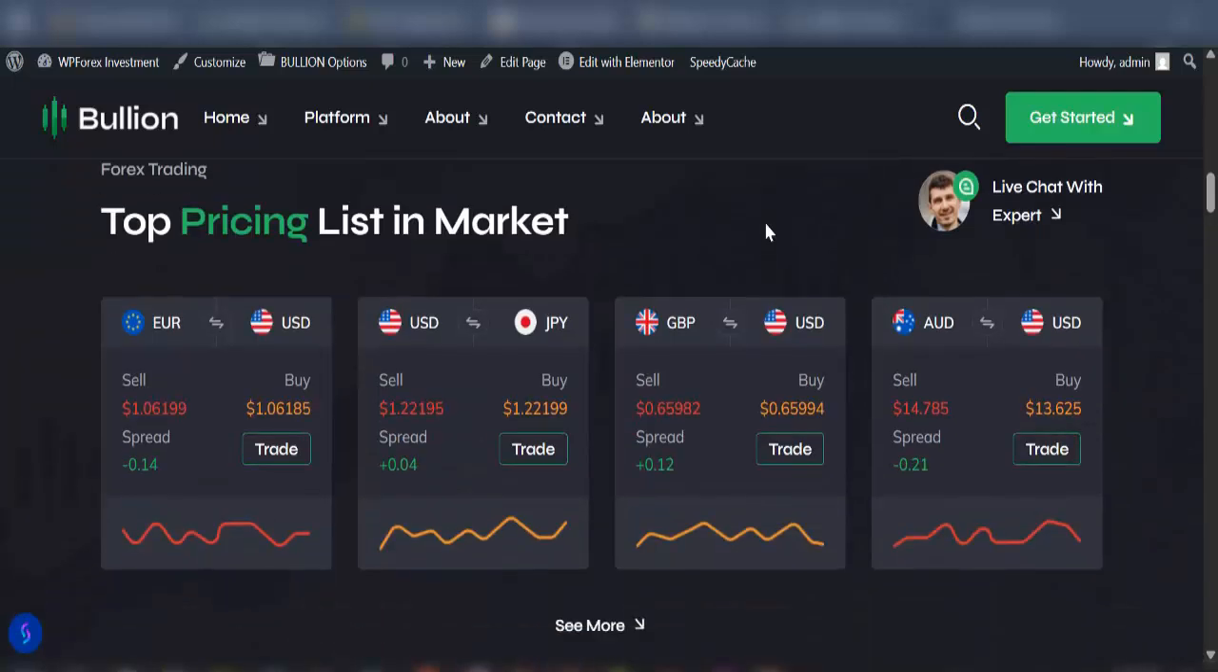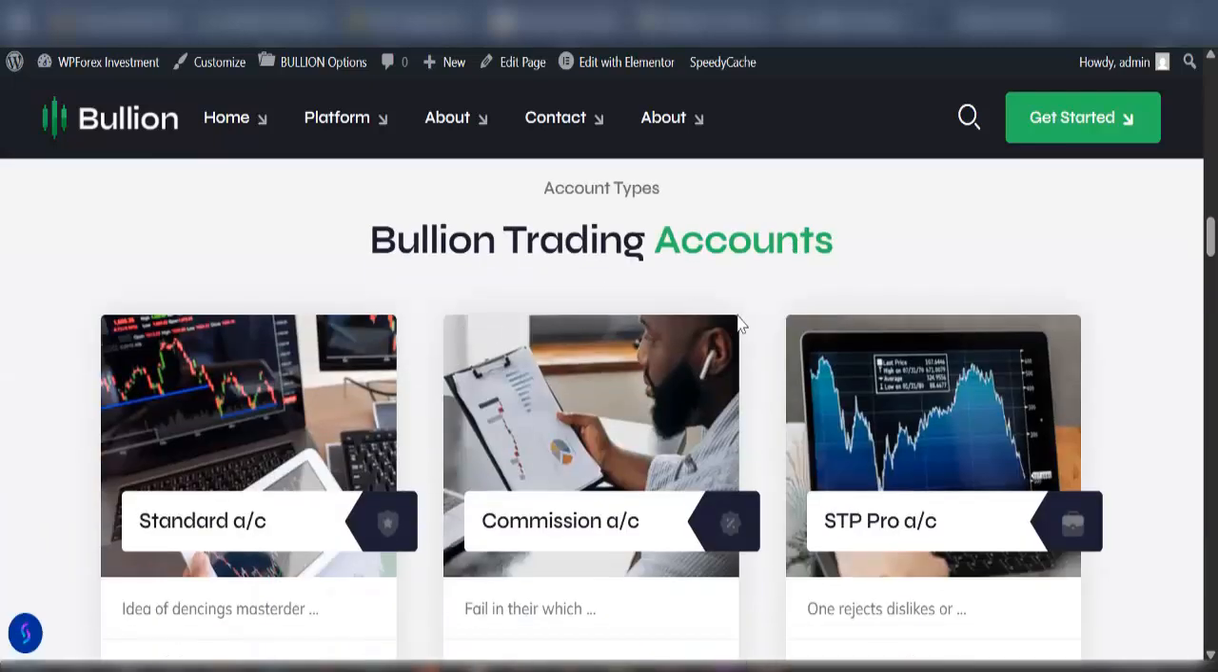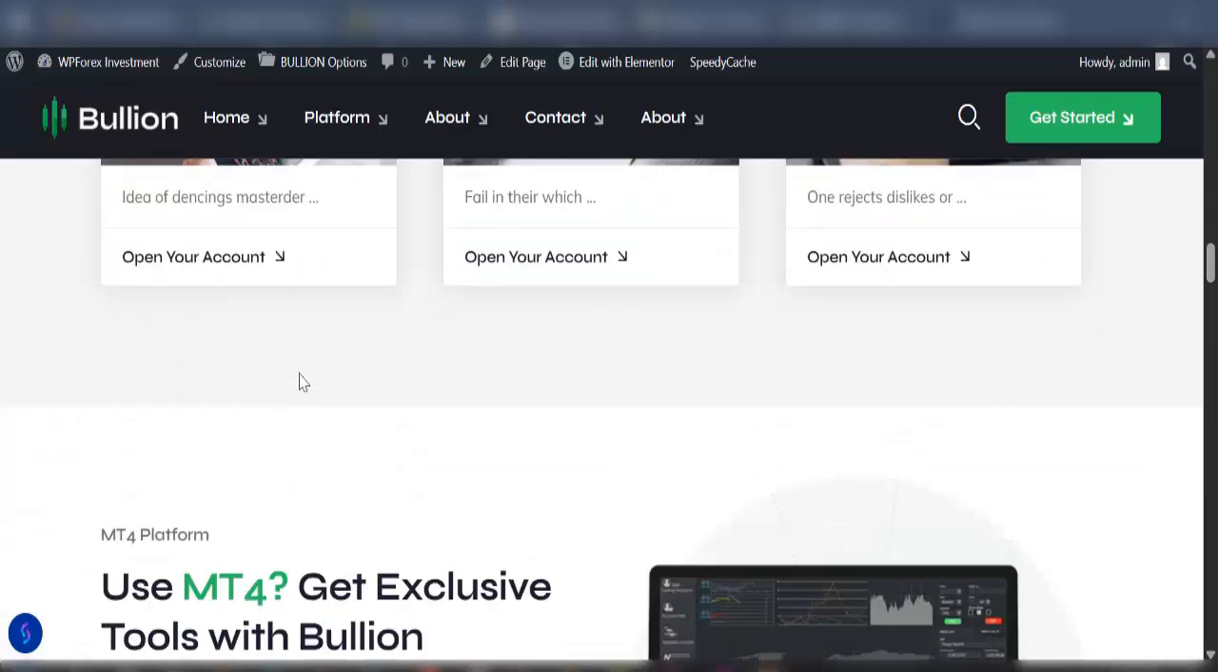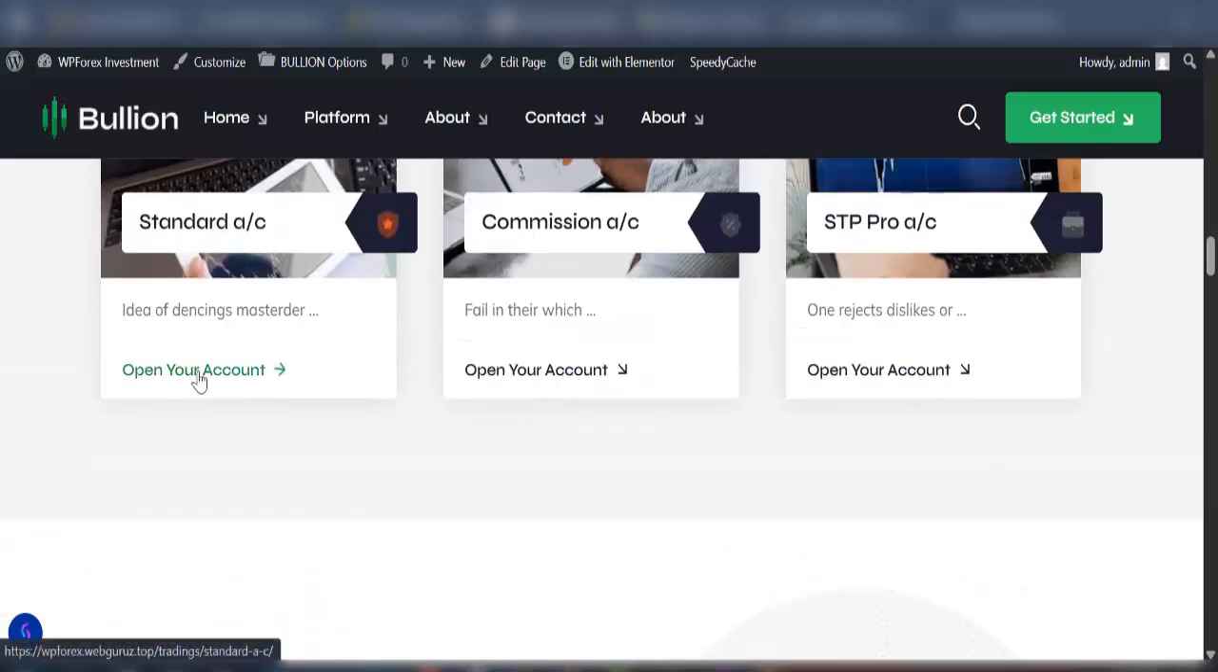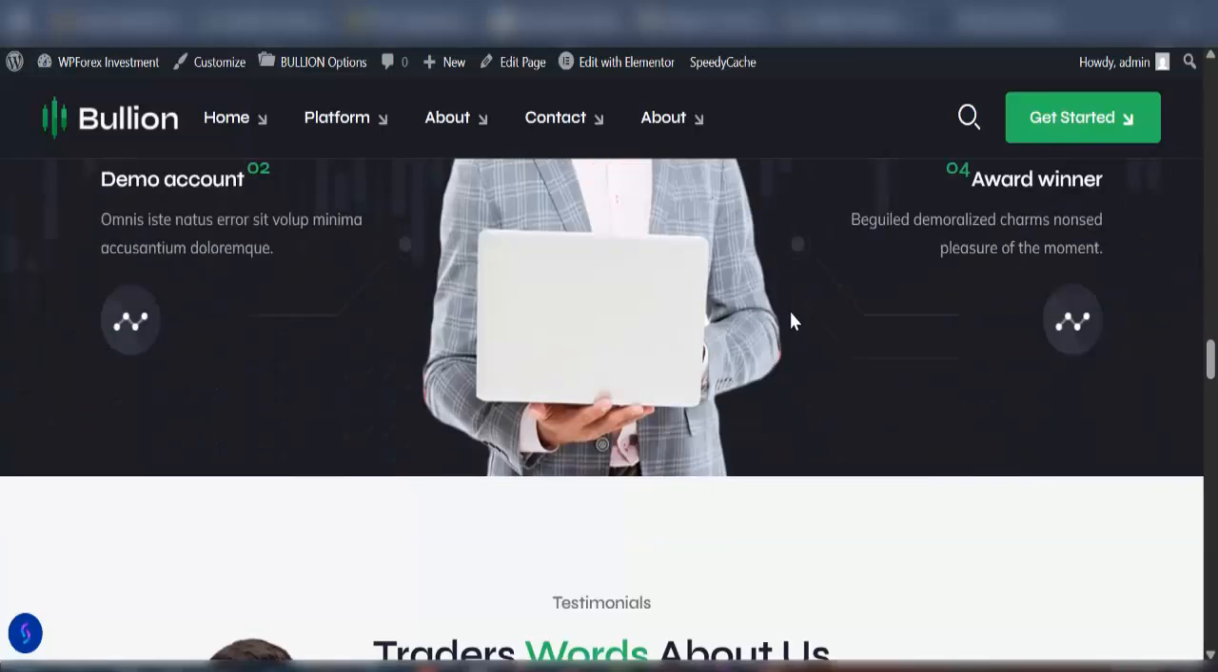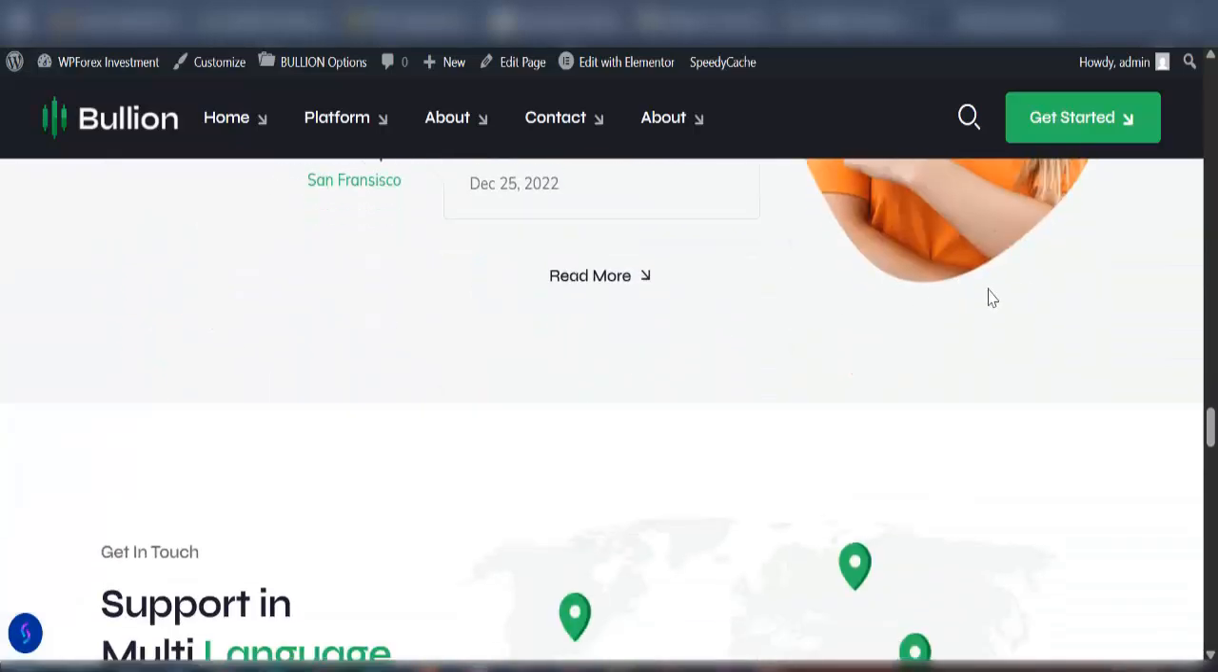You can see all of that here. All the pages have been set up. You can see all the different interfaces. You can see where it says open an account. You can see all of that in this page. All the pages have been set up for you. You can see the menu, you can see all of this.